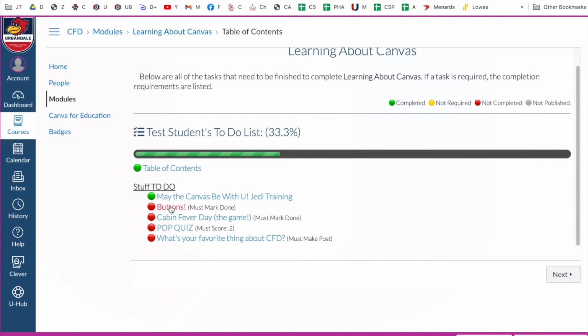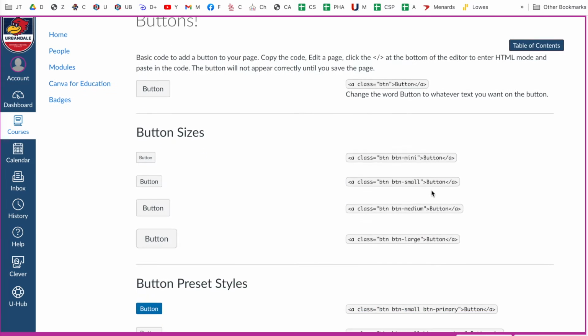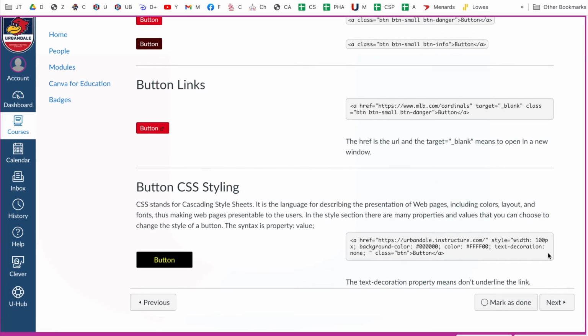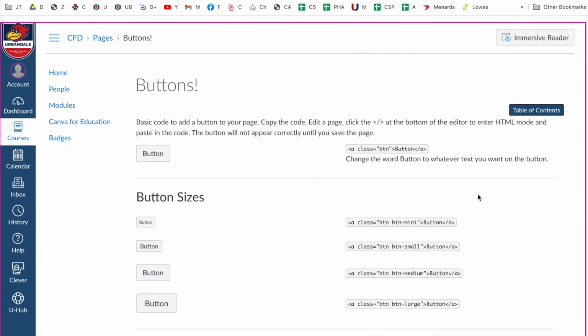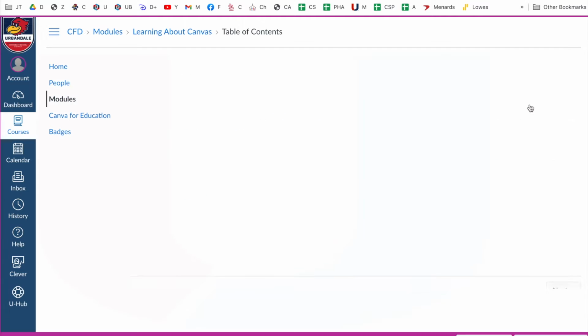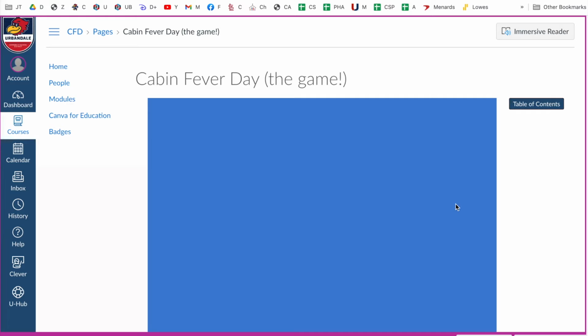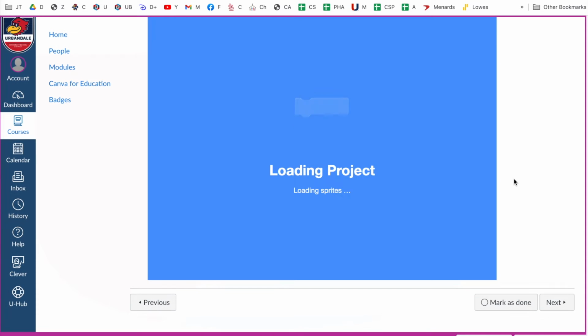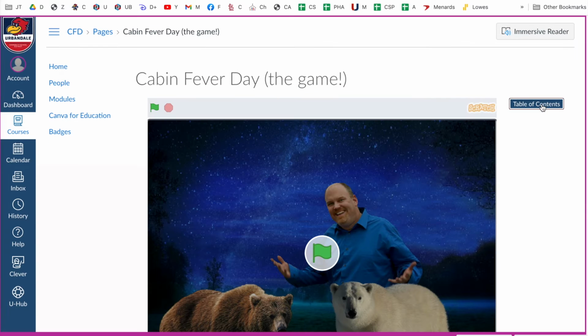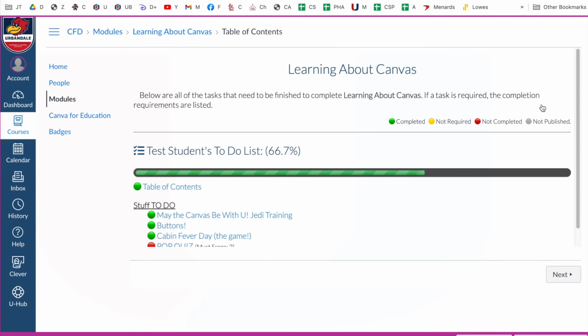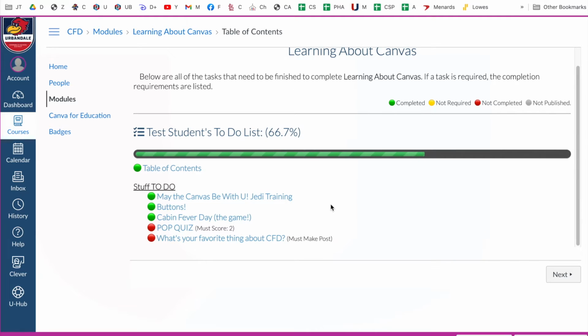I can look at the buttons page, and so instead of just viewing this page, I come down to the bottom and I click mark as done. Done. So then I can come up here and I click table of contents, and I come back and there we go. Now it's checked off. I'm halfway done. Cabin Fever Day, the game. I must mark this as done. So I'm going to click on that. And there's a little game here to play if it loads, but I'm going to come down here, I'm going to click mark as done, and I'm going to come here and click table of contents, and that'll take me back, and now I'm 66.7% done.